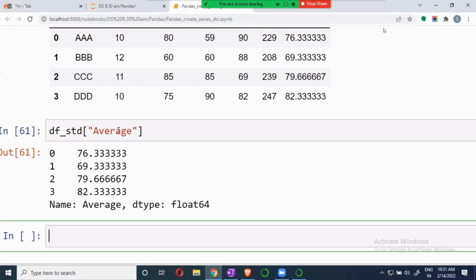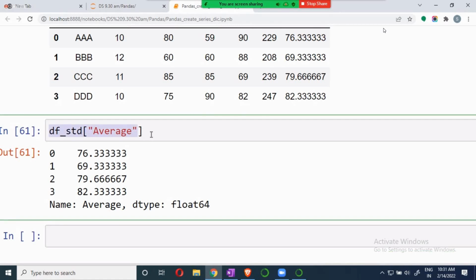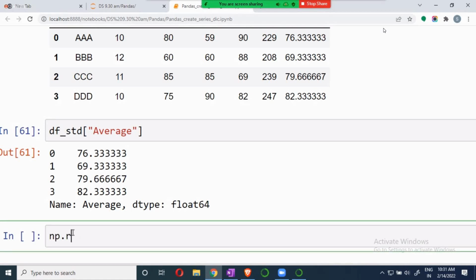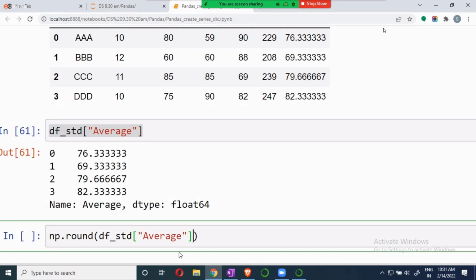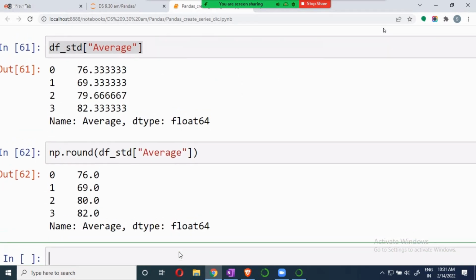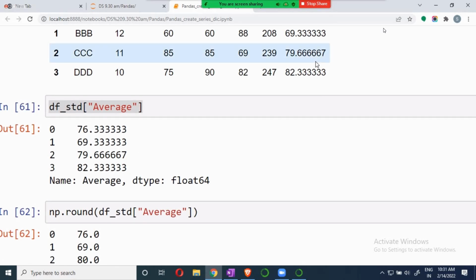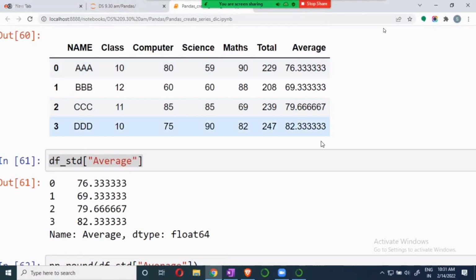Now this one I want to round to 1 decimal. So put this one inside the np.round. See, np.round of, get this one and put it inside this. That's it. By default it will take 1 decimal. Got it? Now how to update this one over here?